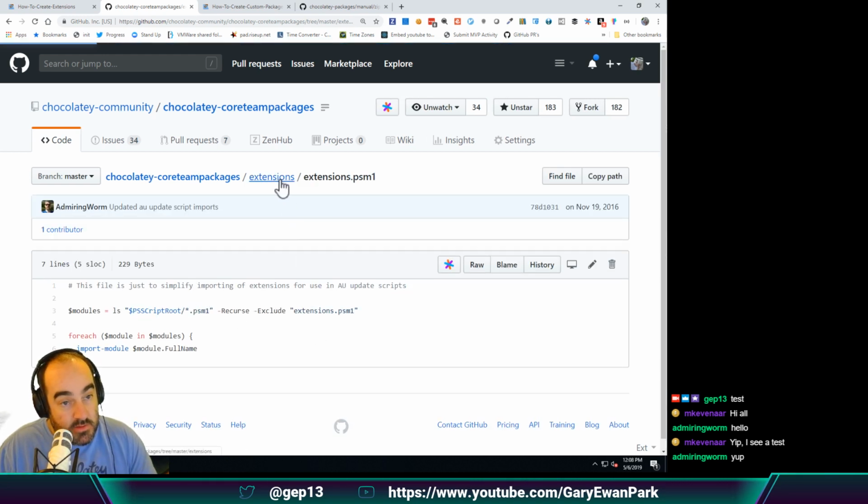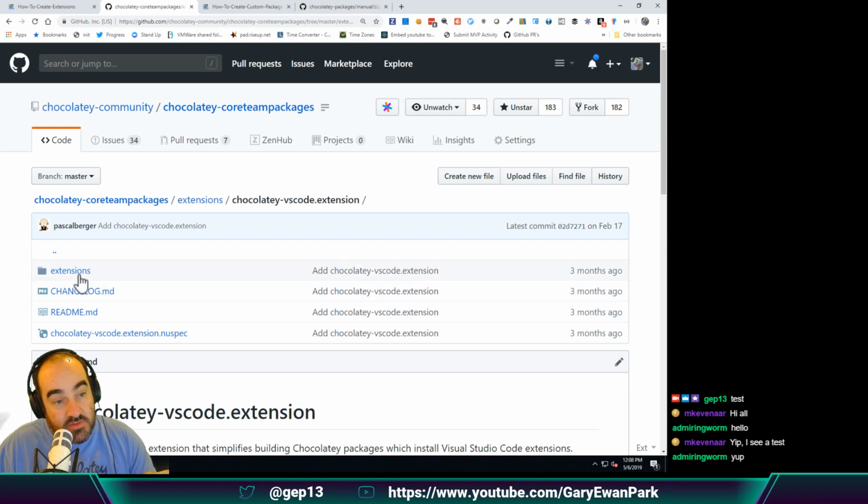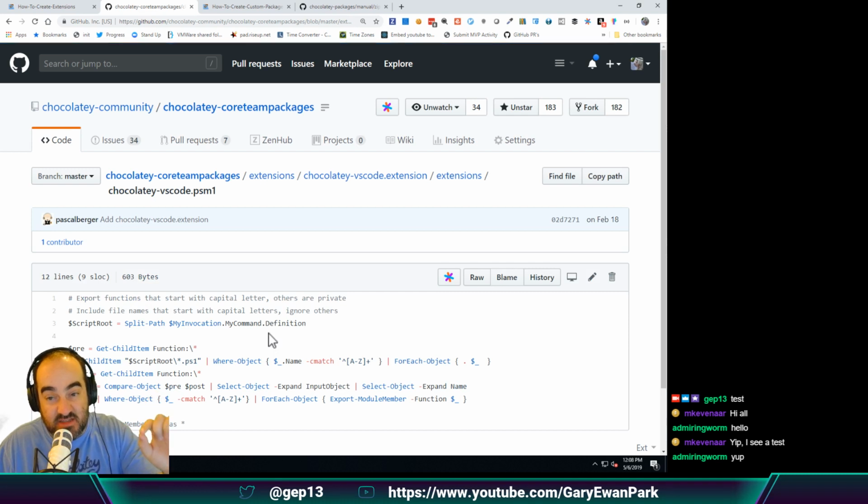I'm not in the right one. Sorry. It's this one I wanted to look at. If I go into the extensions folder and look at that PSM1 file, then we'll see that there's some scary looking PowerShell code there. But essentially all that's doing is, and you could copy and paste this code, this part of it is not specific to anything else. This is literally saying, for all of the files that are in this folder, find me all of the ones that are with capital letters, so they're indicated that there are public functions, and how about you export them as part of this module. So make those functions available to whoever imported the module, right?